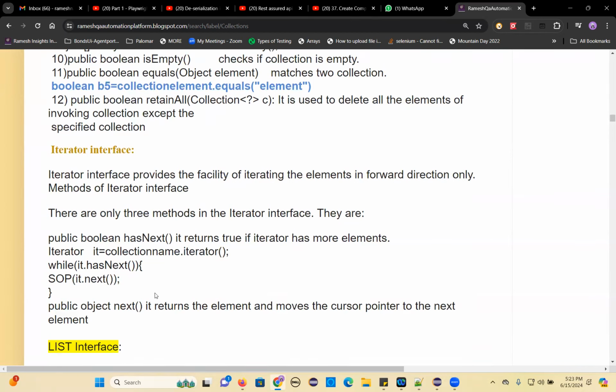The hasNext method returns true if the iterator has more elements. And the next method returns the element value and moves the cursor to the next element in the collection. So it just checks whether the element is there or not in the it variable. If it is there, it will come inside and get that value with the next method.